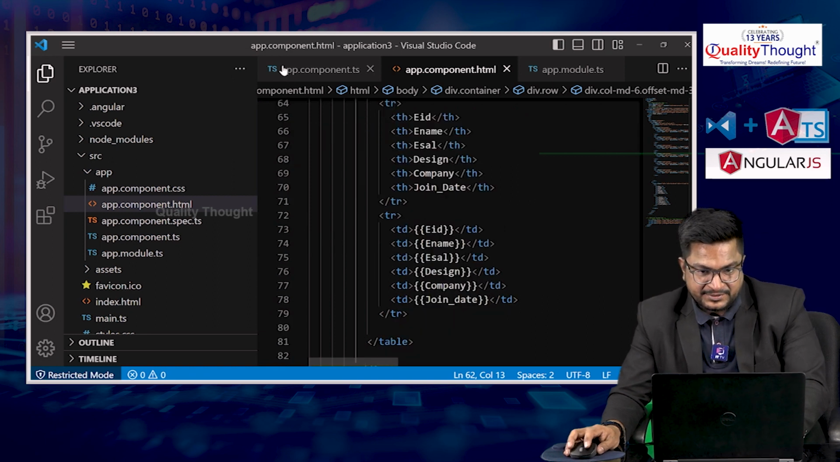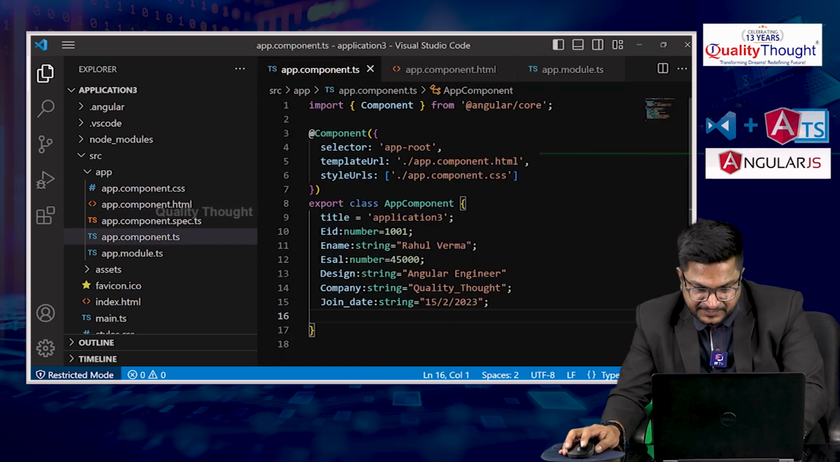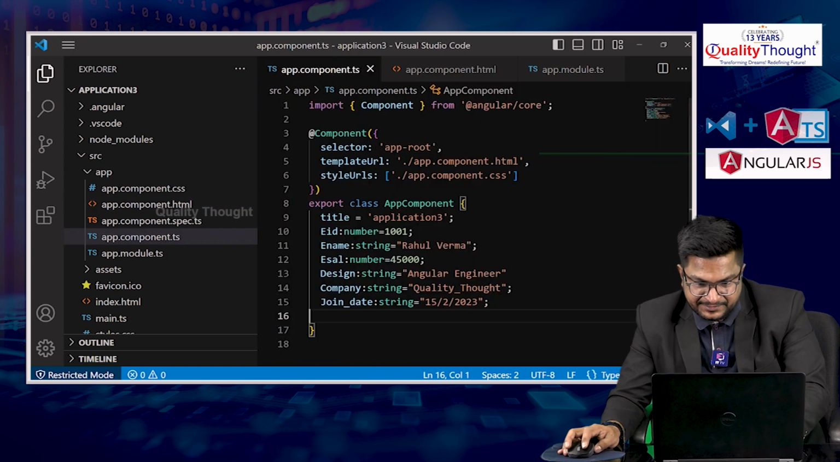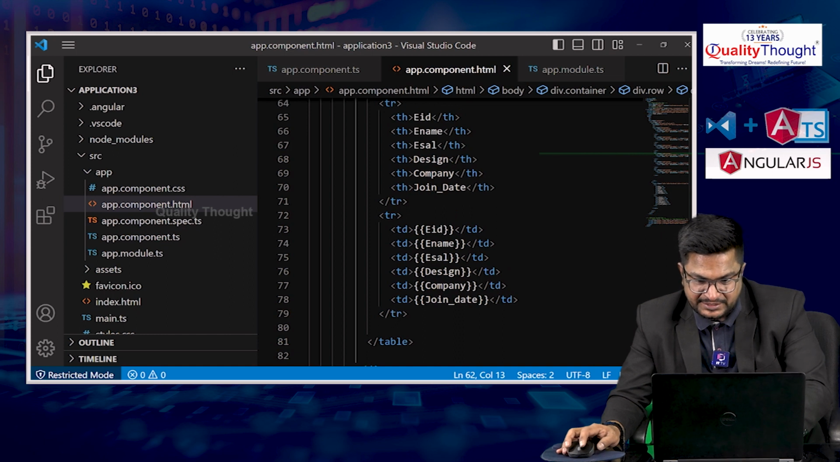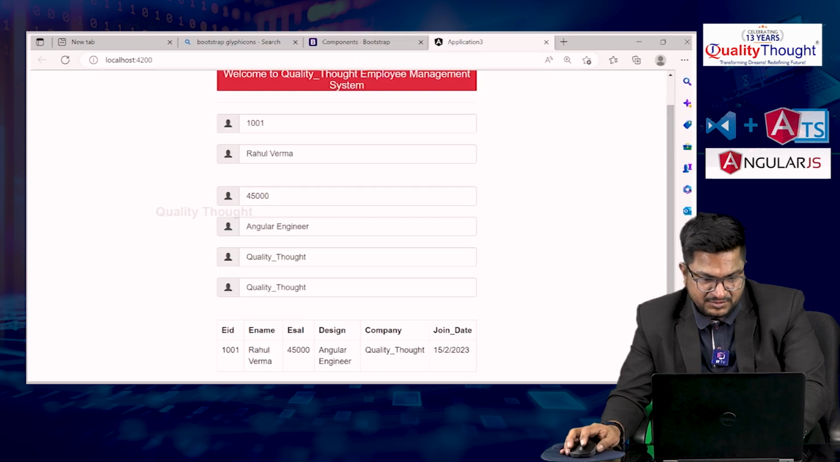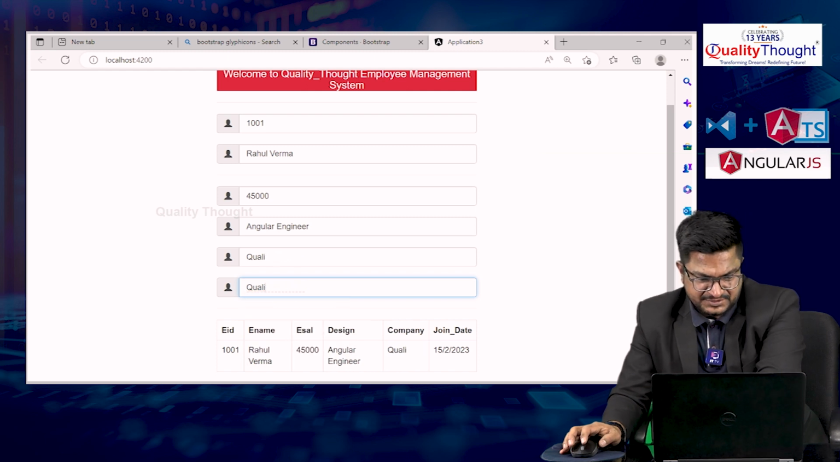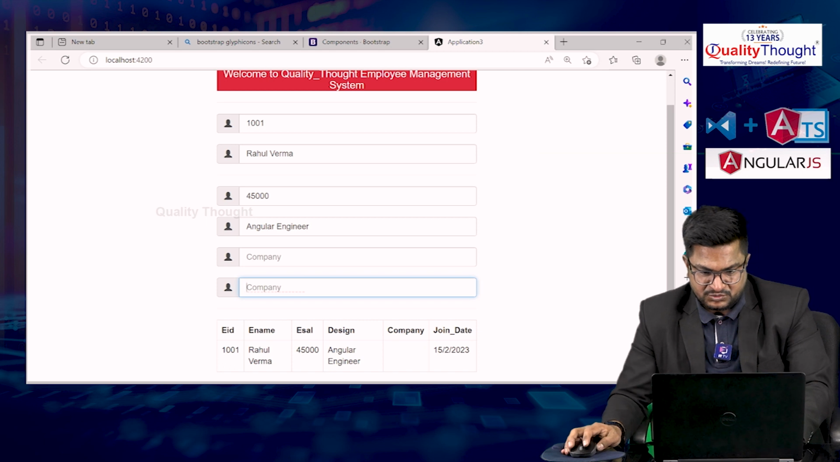Join date, sir. What is not showing here? Join date is coming, sir. Two times is coming, but the date is not showing. Why? What is the variable name, sir? Here join date, here also join date. If you notice, sir, the date is not showing. Why? So let me use date also, no problem, sir. Company. Okay, it is showing two times, sir.